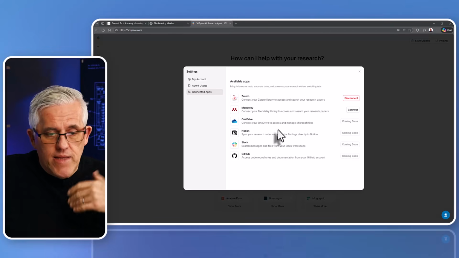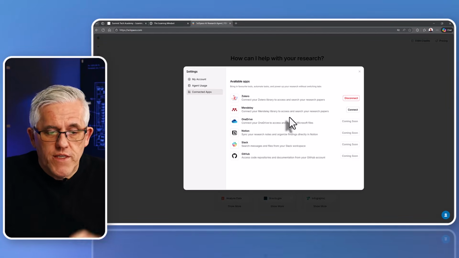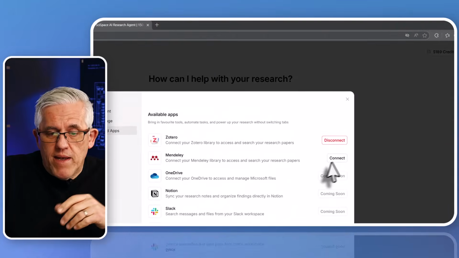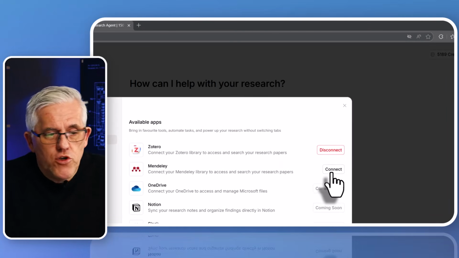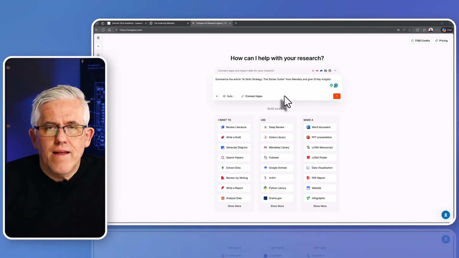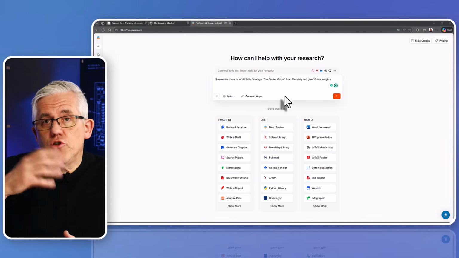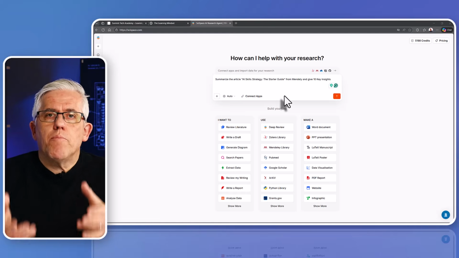So as they expand the functionality of SciSpace, they're connecting to more services. And in this update, we have Mendeley, which is very useful. So there are people who really like to use Mendeley. Let me log in and connect up. Now that I've connected my Mendeley account, I can use SciSpace to reach into my references and pull information.